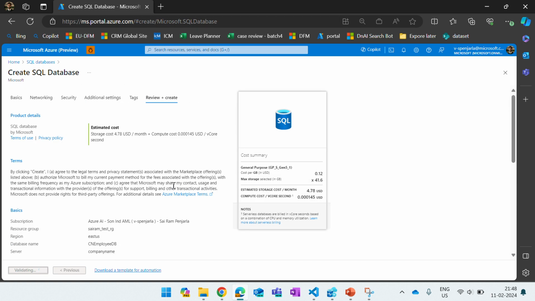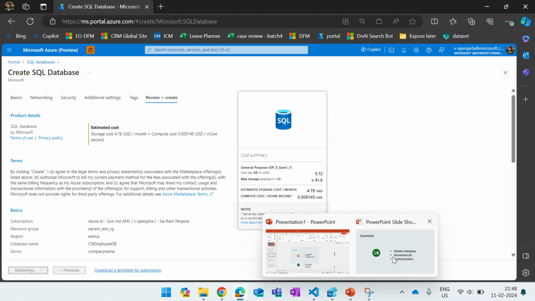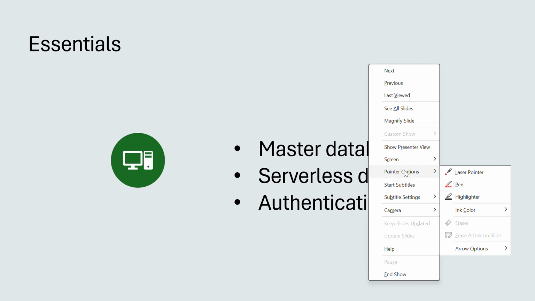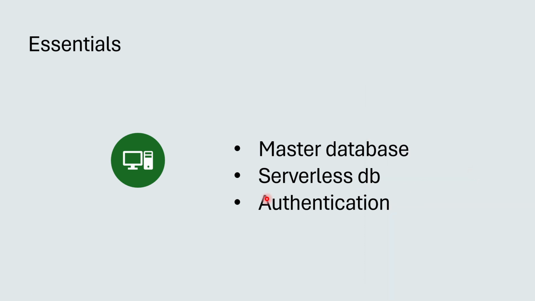Okay, while it creates, let's go back to the slides. So that was about serverless DB. Let me select a pointer. Yeah, about serverless DB. Now next thing is authentication. Now where do we get authentication? When it comes to SQL, there are two different types of authentication that you can use. One is Microsoft Entra ID, and the other is going to be SQL login. Let me show you where we can get these two.